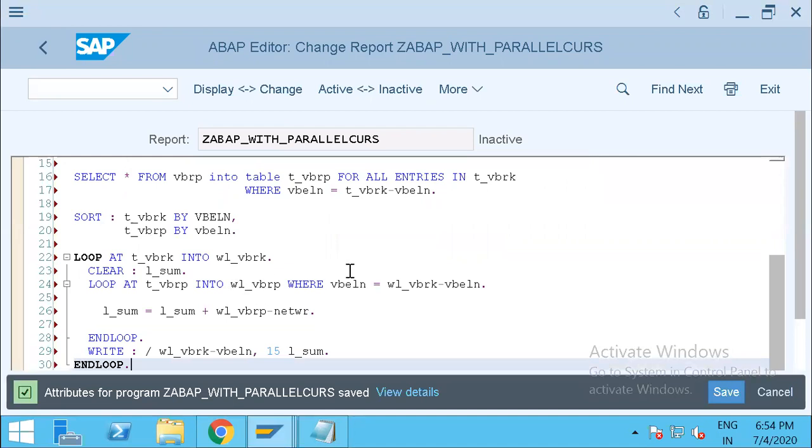So what is the concept, what is the idea of parallel cursor? It avoids the nested loop with where condition. So we need to avoid this where condition in parallel cursor. By replacing the where condition, we need to write loop from index.